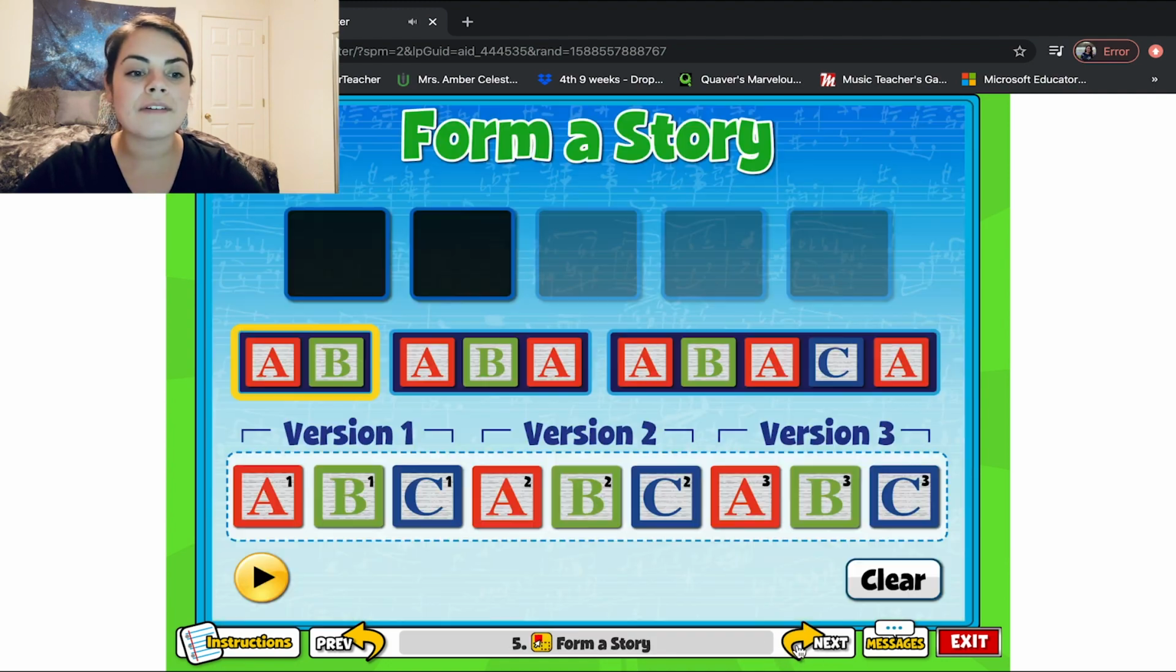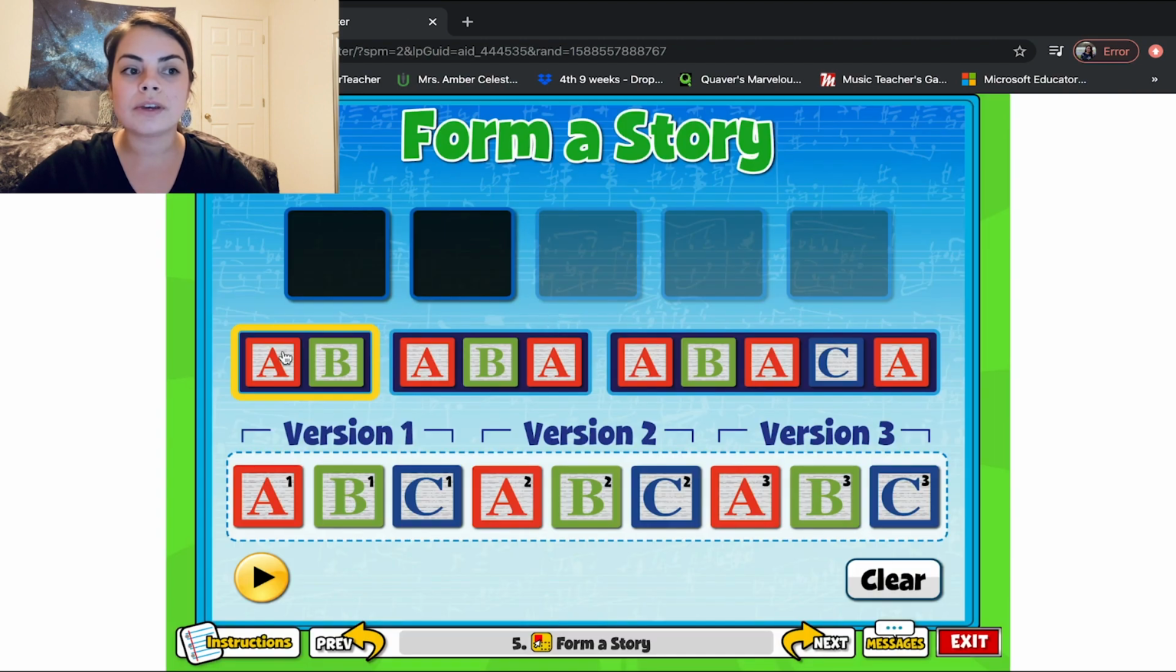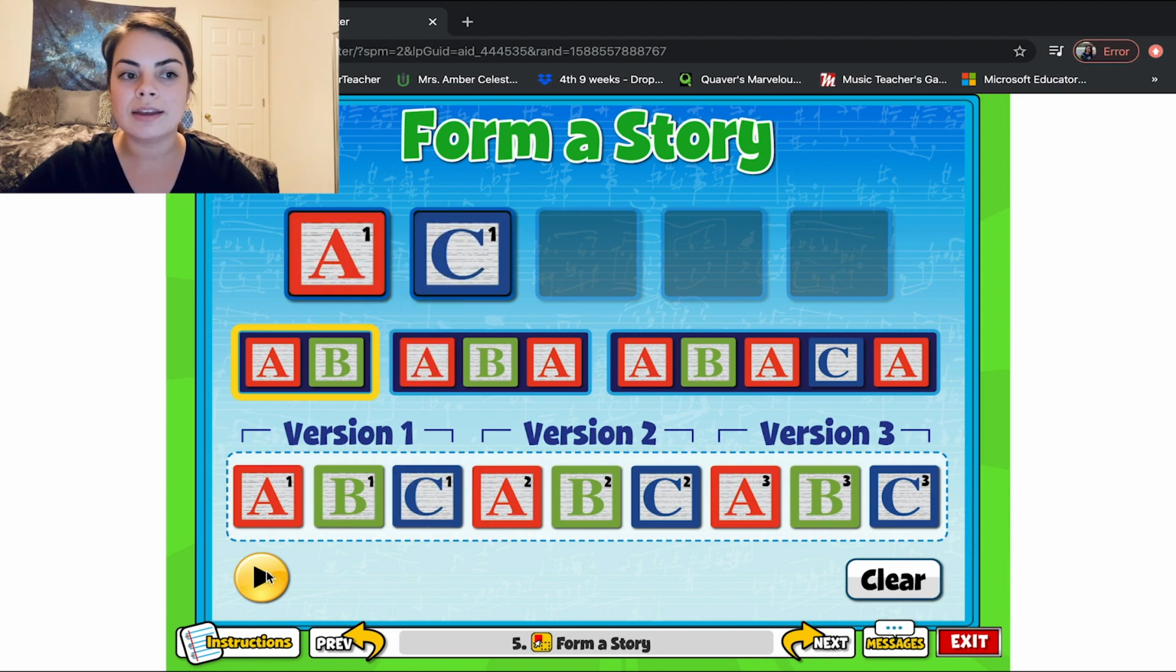We have this fun little activity where we can create our own little patterns and forms, form a story. You have your instructions here. So you can stick with our binary form, and you can drag the letters into the boxes. You can even use C, and then when you play it, it'll play it for you.